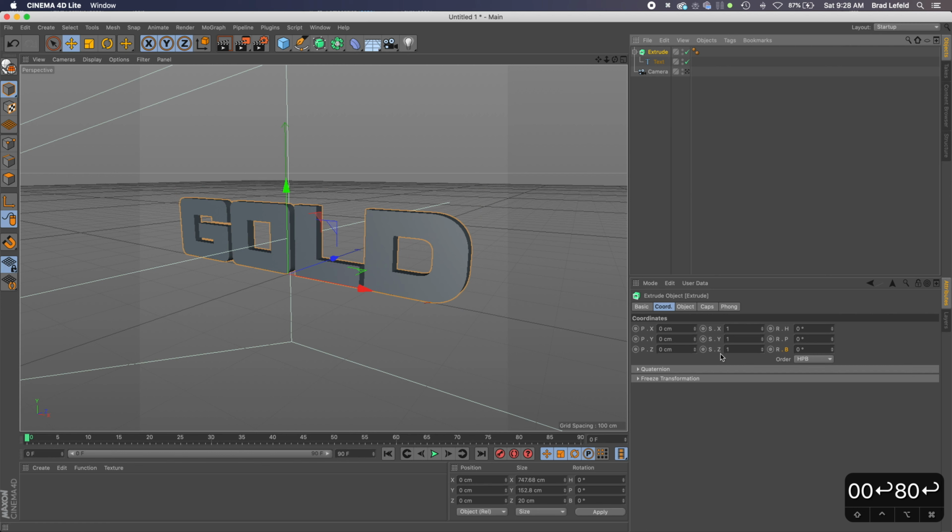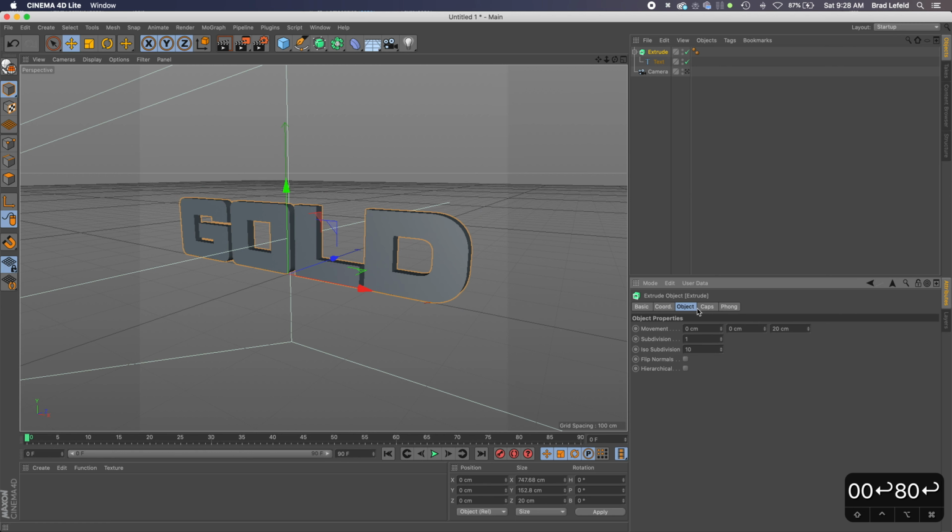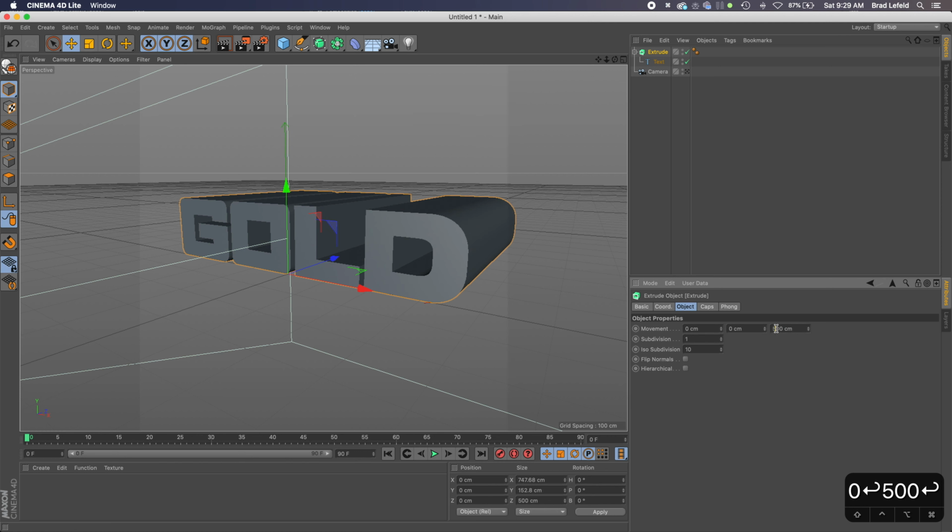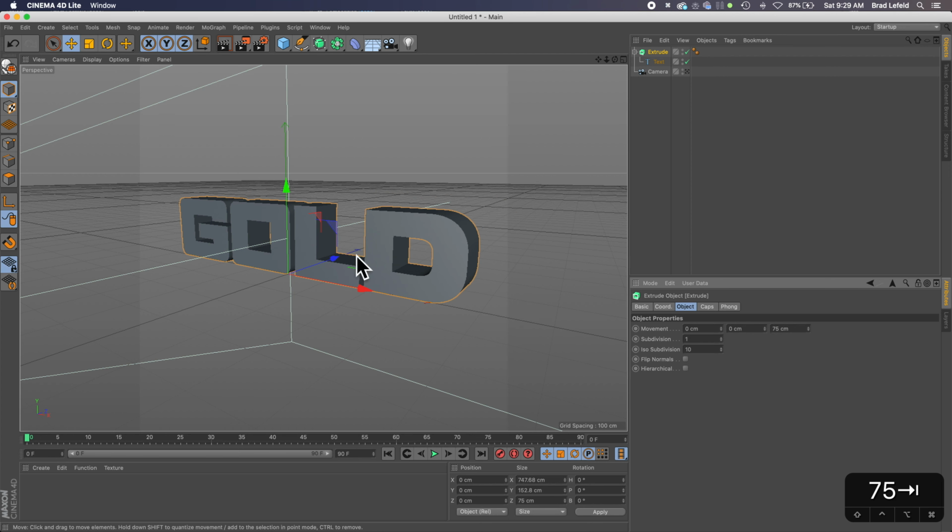If we click on the extrude, we can have properties down here that we can edit. I'm mainly going to focus on objects and caps. So the object, we can change this last number here for movement. So it's moving at 20 centimeters. If you do X or Y, it'll move it up and down, and left and right, we don't want to do that. We just want to move it back. So I'm going to type in 50 to make it deeper. You know, you can type in 500 if you wanted. It's going to make it super deep. You know, make it whatever you want. So, you know, let's do 75. So we've got 75 centimeter deep text.